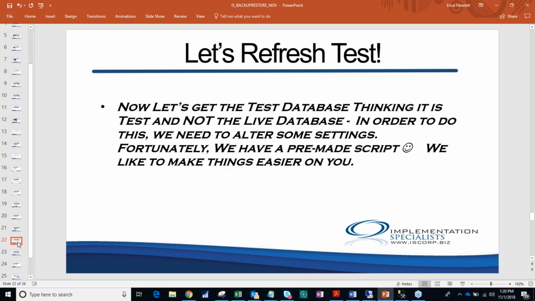Now, let's get the test database thinking it is test and not our live database that we brought it into. In order to do this, we do have to do a SQL script. However, one of our own has created this script for you, which is awesome. Whether you have intercompany transactions, or any kind of quirkiness going on in your system, it's going to make sure it recognizes it not as a live company, but as test. And that is super important.